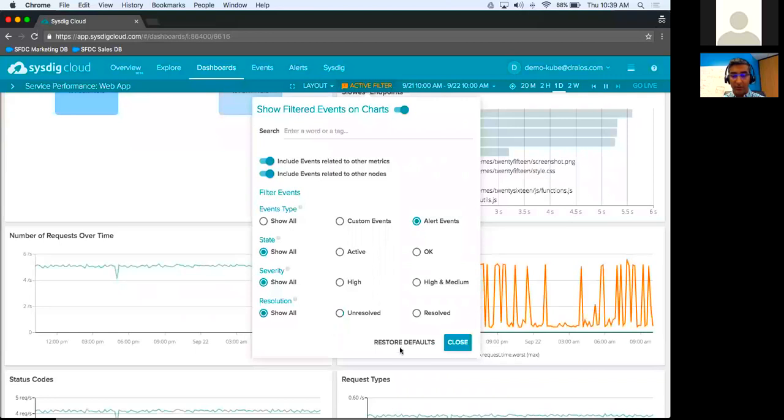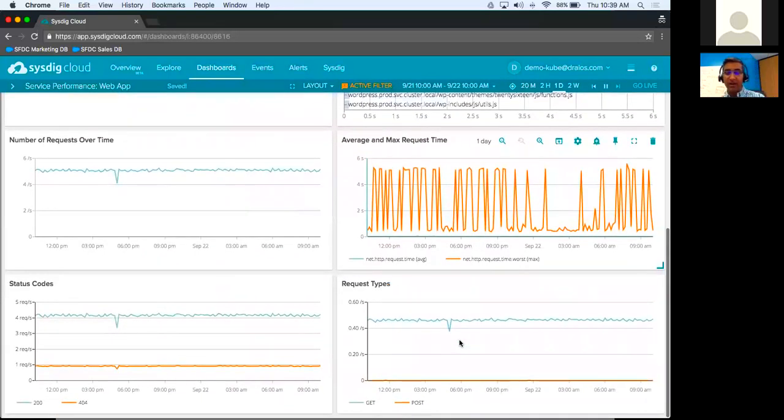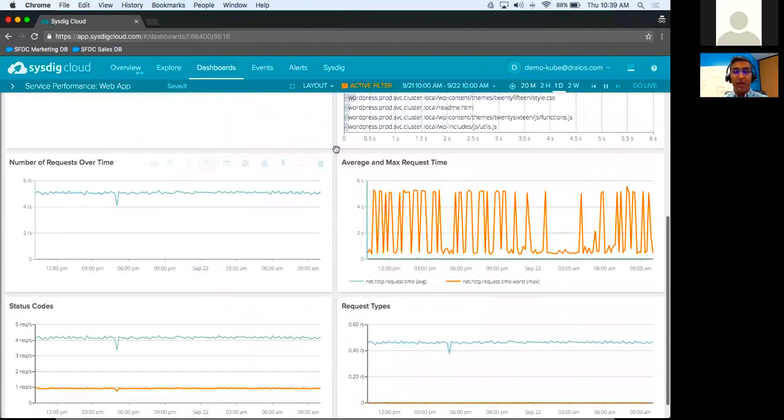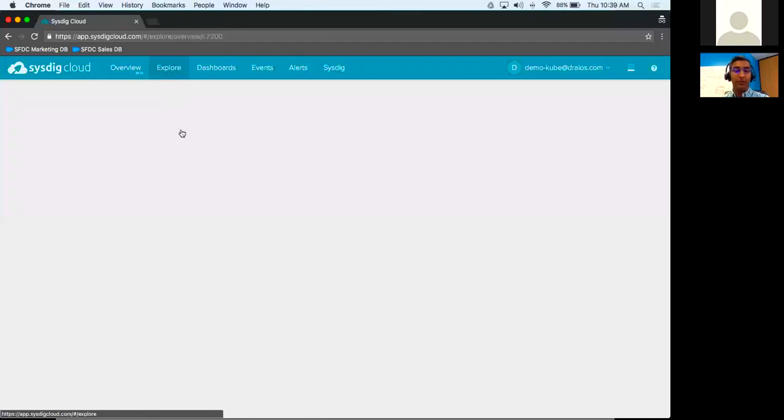Well, should be getting some. Oh, the system has been doing really well. We don't have any alerts running right now. We'll come back to that in a different view. We do have the ability to correlate events with our metrics, and we'll show you that in a second. Let's hop over to the Explore view here.